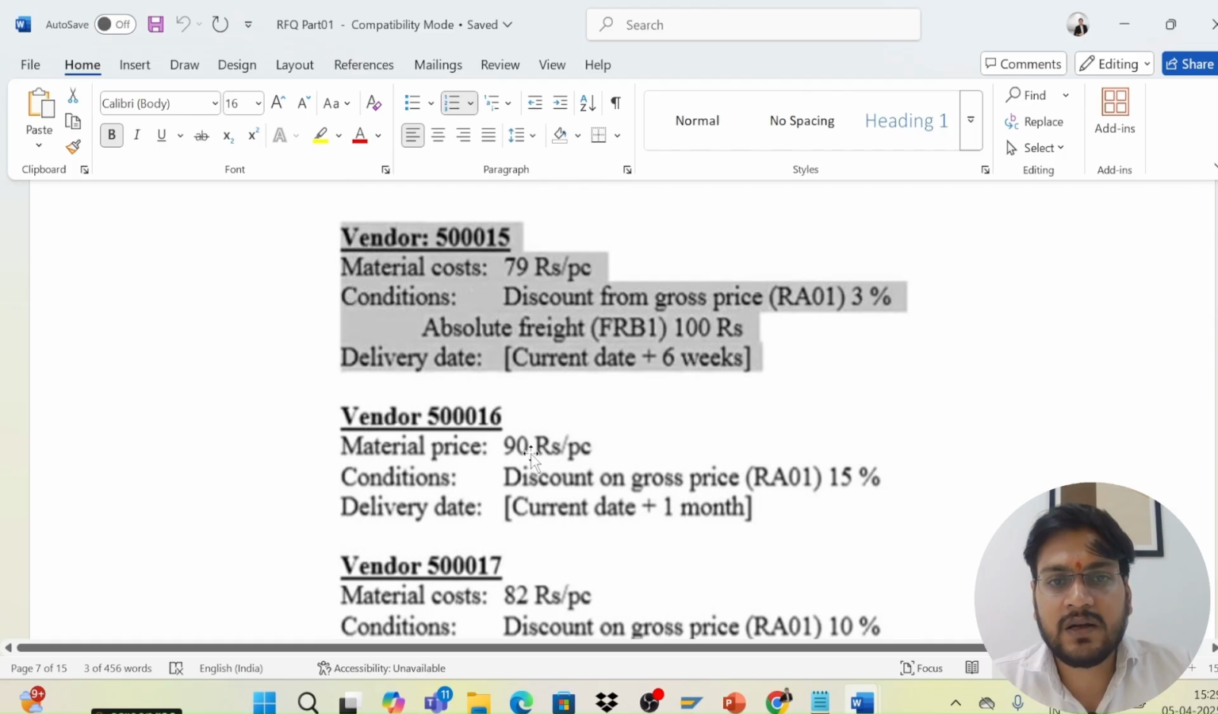So the supplier will send the quotation. Let's suppose this is for supplier vendor 5000015, this is the supplier number. Let's suppose he says the material cost will be 79 rupees per piece, and the conditions will be a discount of 3%, and the price will be 10 rupees.